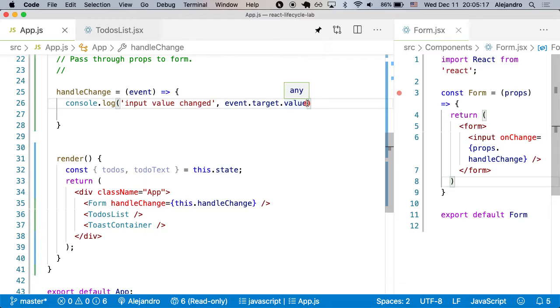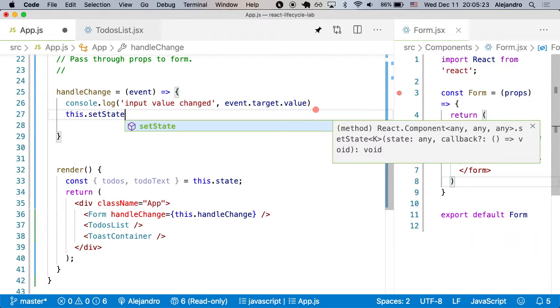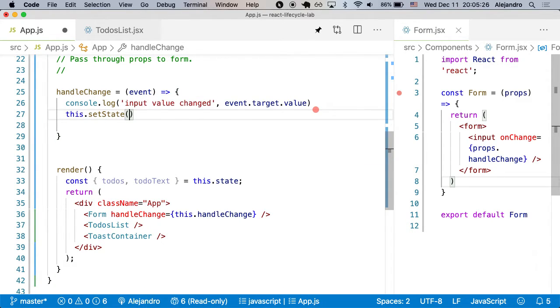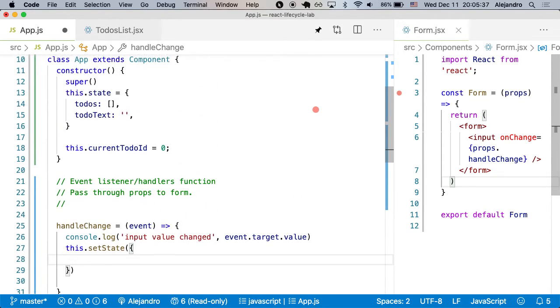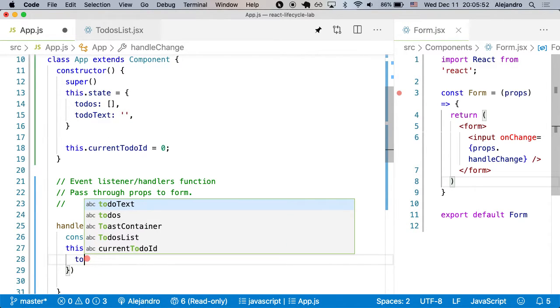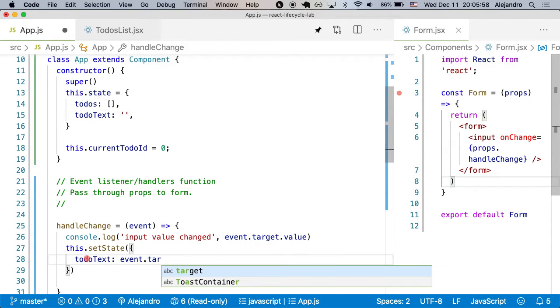Owen. This dot set state. What is it that we pass through this dot set state? An object, that's correct. A new state. And then here, where is it that we want to save? What property of state do we want to use to keep track of the text in the input box? To do text in this case, right? So we could say, I want the to do text to be equal to the event target value.